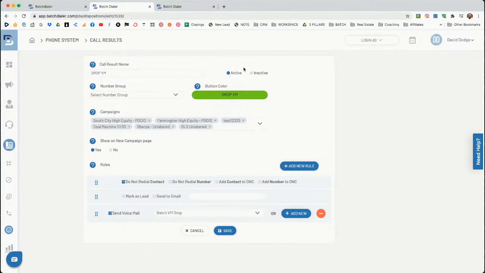So also make sure that the call results that you want are scheduled to be active versus inactive. When you create them, I don't know what that defaults to. So again, just take your time when you're in here. Next is all of my campaigns, right? So this one is going to be on every campaign. 1, 2, 3, 4, 5, 6 campaigns. So all of those are in there. Show on the new campaign page, which is the default.